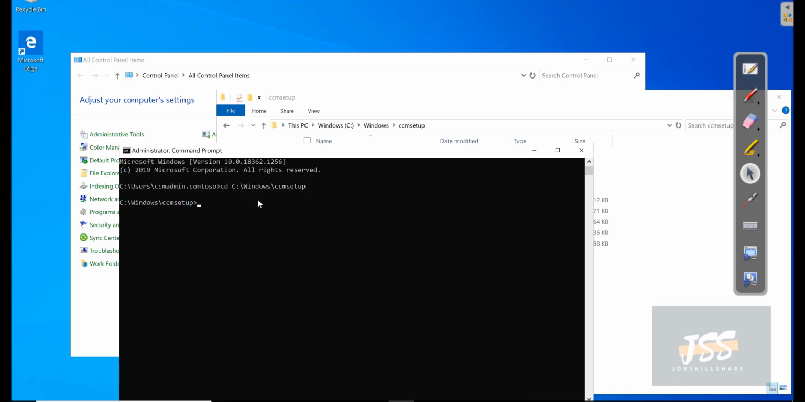If you want to uninstall this application, simply type ccmsetup.exe, and then you're going to use the slash, right on the left side of the shift key. I call this forward slash, you can call it backslash. Here you're going to type the uninstall switch. So here, uninstall, and you enter. So this should remove it.